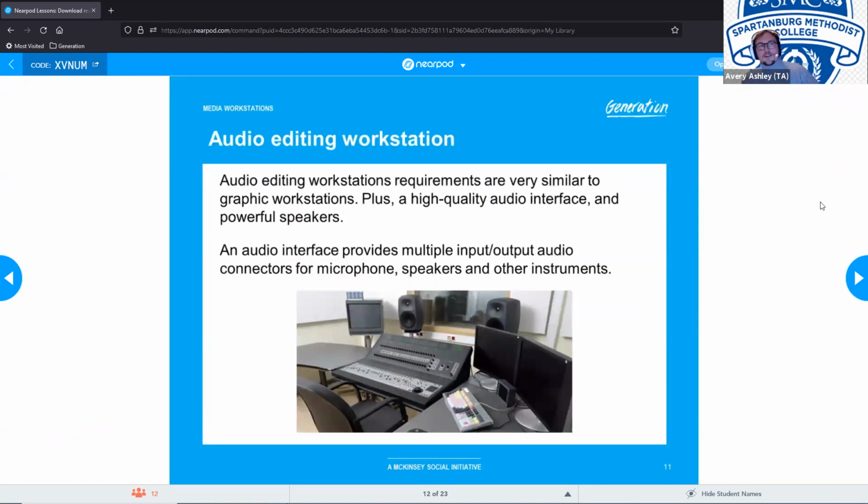All right, moving on to our audio editing workstation. Audio editing workstation requirements are very similar to the graphic workstations, plus a high quality audio interface and powerful speakers. An audio interface provides multiple input-output audio connectors for microphones, speakers, and other instruments. It makes sense if you think about what an audio editing workstation is. They're editing audio, whether that be music, recordings of people talking or singing, and mixing it all together.